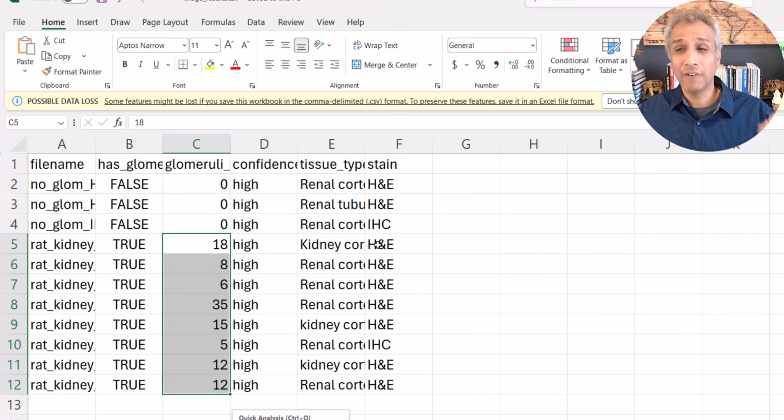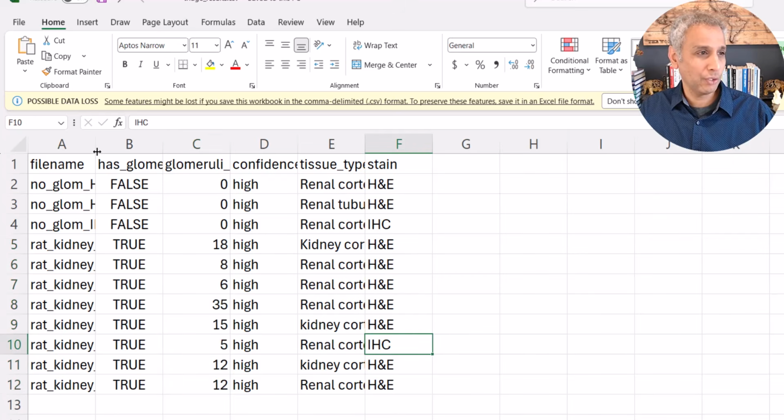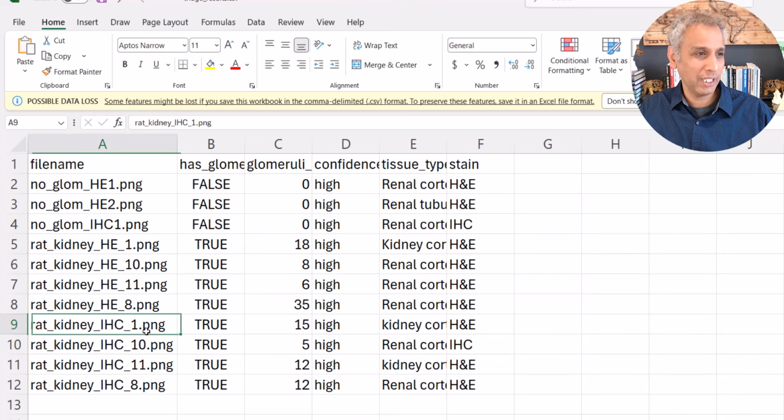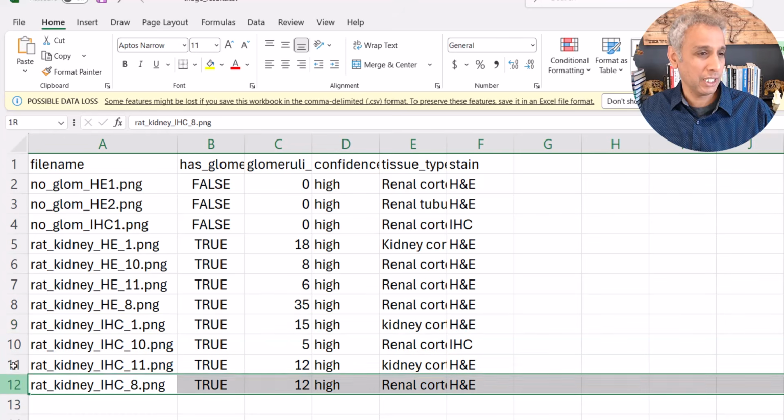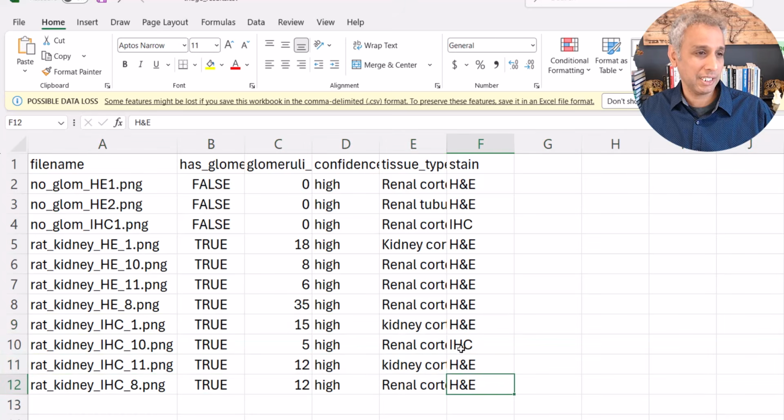Claude correctly identified glomeruli presence. The count, the first 3 are 0. We don't have any, and then you have these counts. The only thing it got wrong is these images should be IHC, but it got them as H&E.